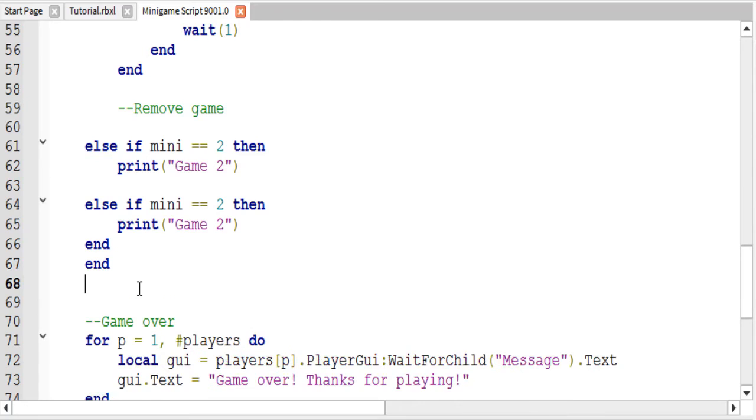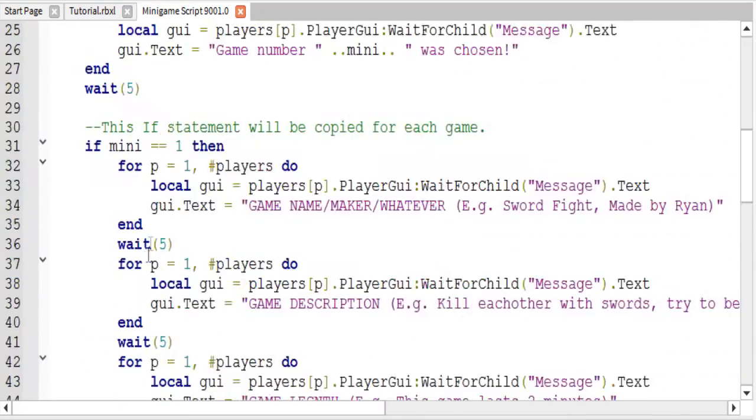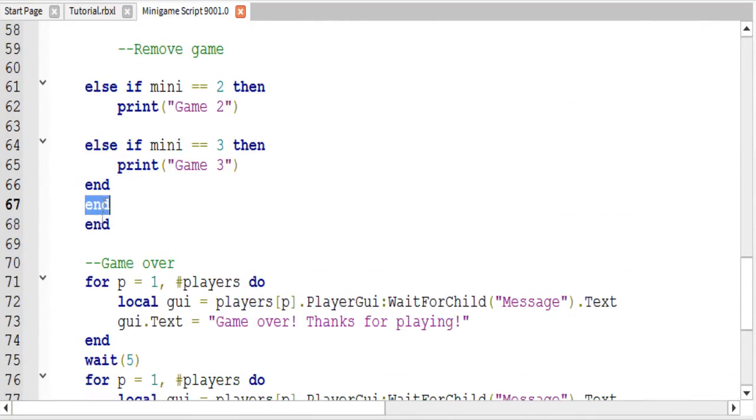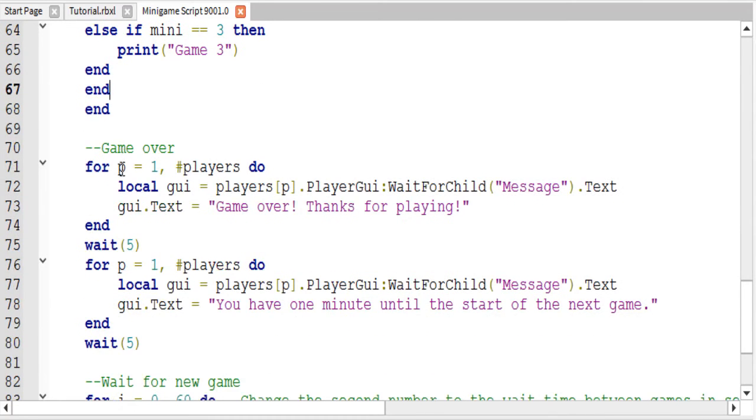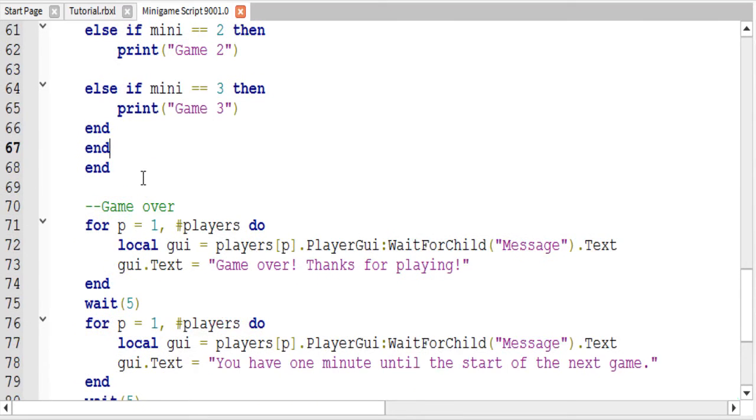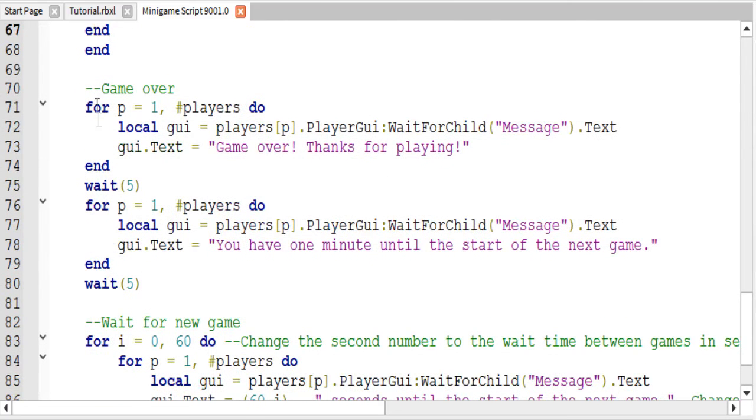Because when you use else ifs, the ends actually stack at the bottom. I hope that makes sense. It didn't to me at first. It took me forever to figure out how to use an else if, but every time you write else if, you're going to have to put another end down at the bottom. So here's the end for the first if for mini game 1, here's for the second else if, here's for the third else if.